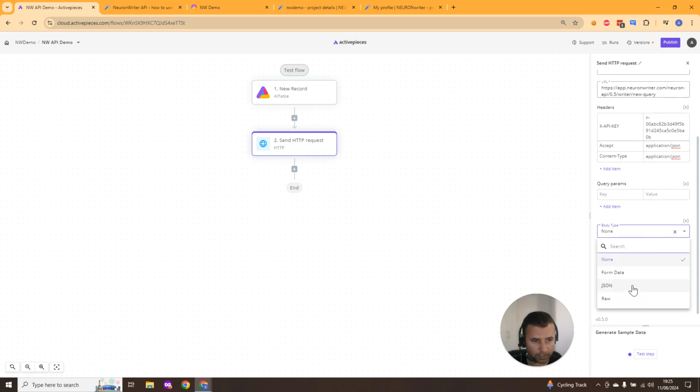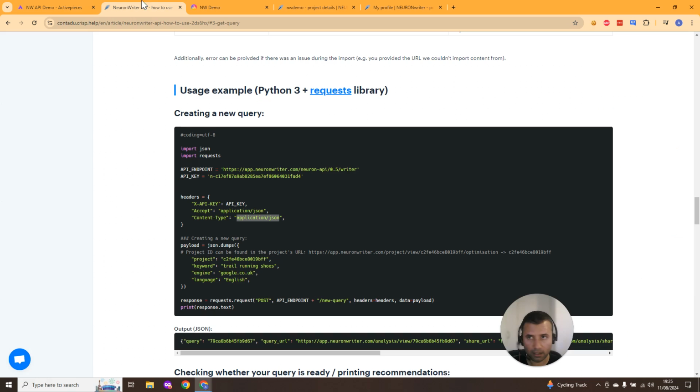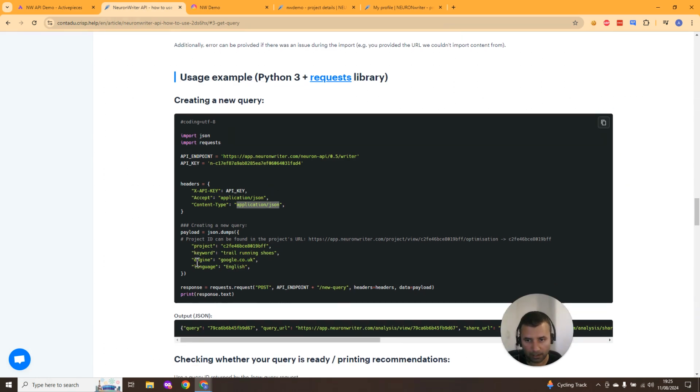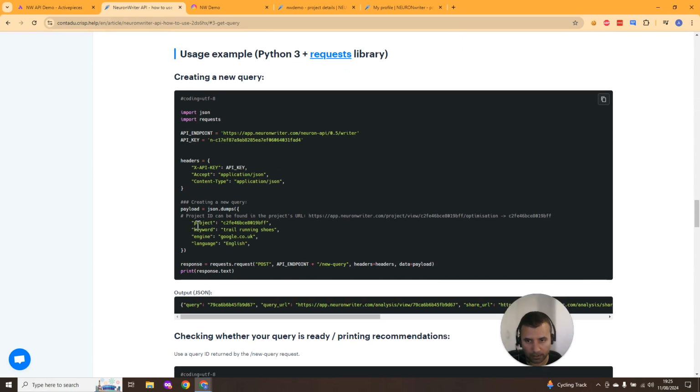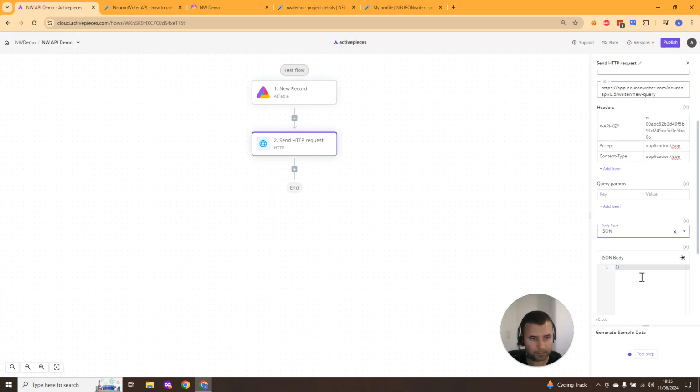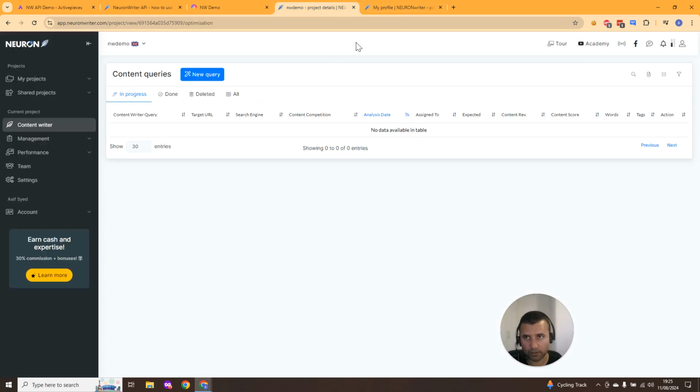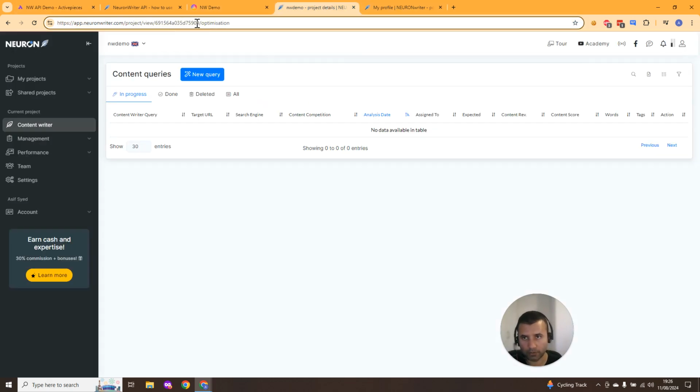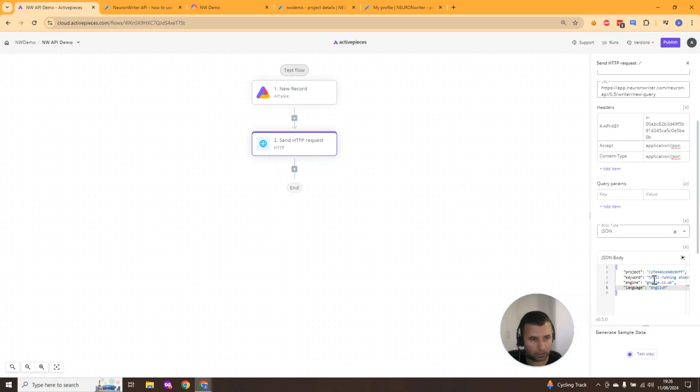Right, now for the body, we're going to send it up as JSON, and this is what we need. So we'll copy this. Right, project, I've created a new demo project in here. The way to get the project ID is once you get in the project, here in the URL. So this is the project ID. We'll copy that.